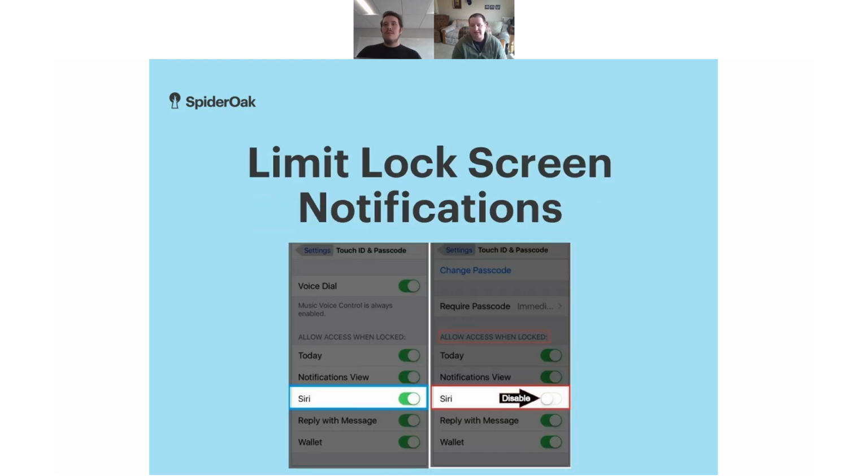All right, a few more settings for you. Limit lock screen notifications. This is very important to do. Unless you know you will have constant contact with your device, you should be aware of the apps that can show information on the lock screen. Each time you set up a new app and it asks you to enable notifications, go into the notification settings and decide where those notifications will appear for you.